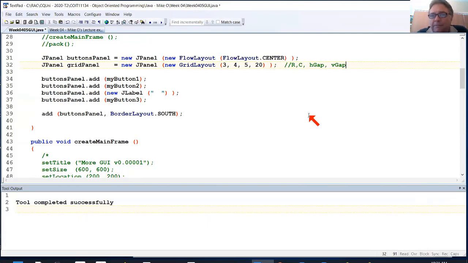What are the parameters? Not very often you'll use those ones, but you might want to space things out a bit. I'll just leave those off for now. Just leave it with the 3 rows, 4 columns.